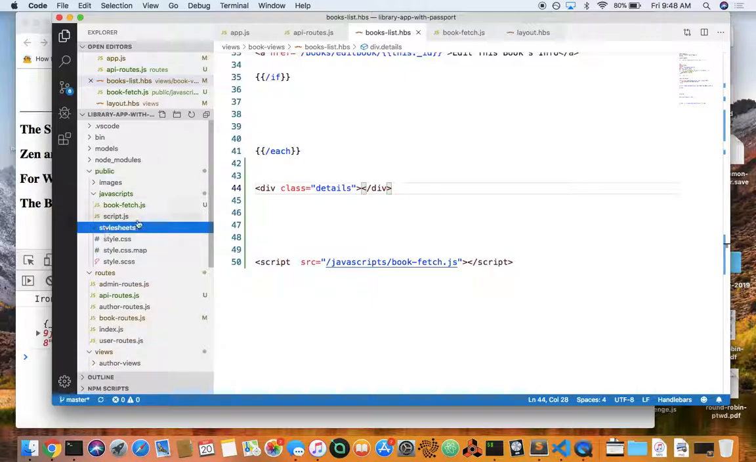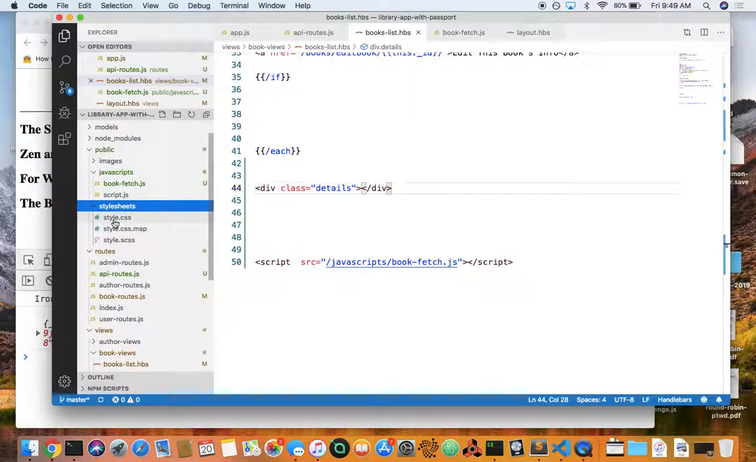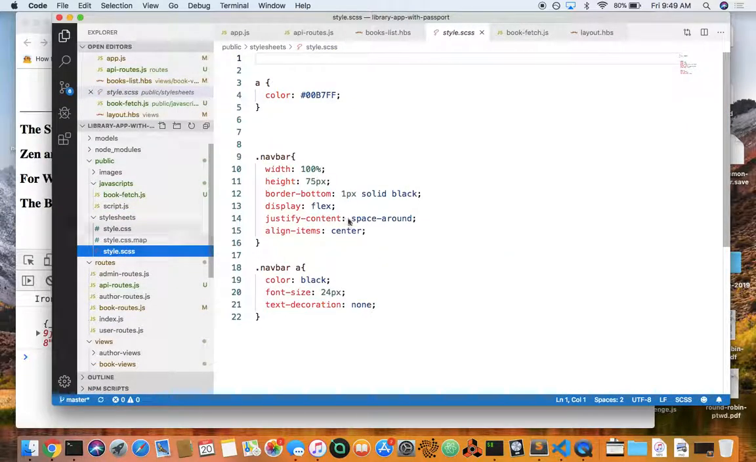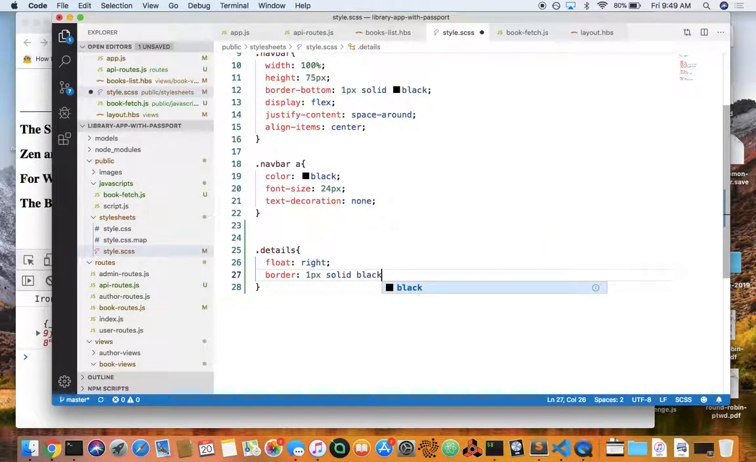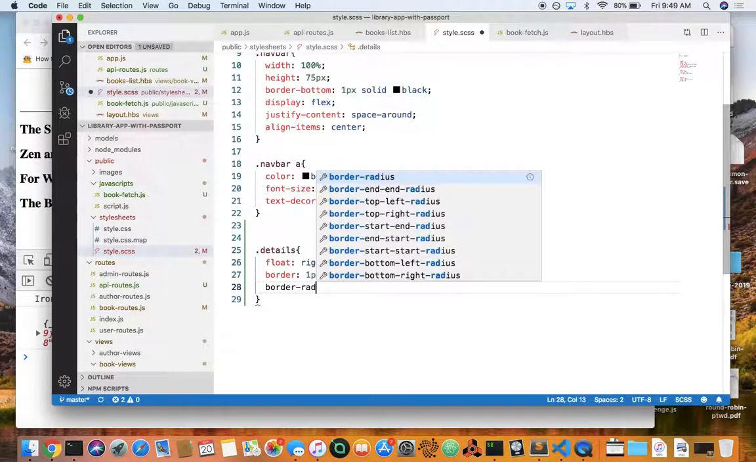Where are my style sheets? By the way, we haven't talked that much about this, but Express, if you do use the Express generator, it comes with a CSS, SCSS middleware. You have to put all your styles in the SCSS file, not in the CSS file. Anyway, let's do that. Let's do float right, border radius.